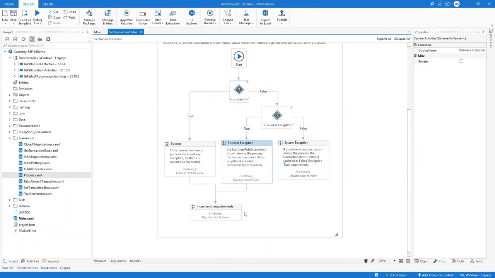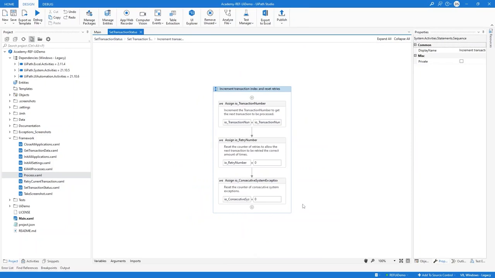Before we do that, we need to increment the transaction number stored in the in-out transaction number argument. Reset the retry counter stored in the in-out retry number argument to 0, and also reset the consecutive system exceptions stored in the in-out consecutive system exceptions argument to 0.